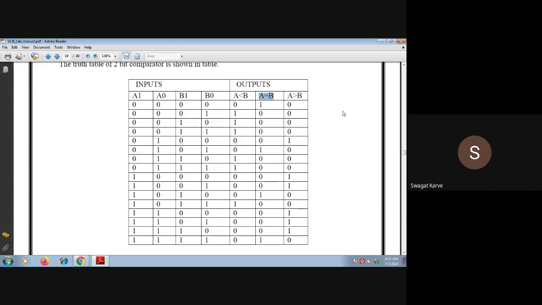As it is a 2-bit comparator, you can also go for a 1-bit comparator. In a 1-bit comparator, A is of 1 bit and B is also of 1 bit. If you want a 4-bit comparator, A is of 4 bits, A0 A1 A2 A3, and B is of 4 bits, B0 B1 B2 B3. So you can go for an n-bit comparator, it doesn't matter. But for example, here we will design a 2-bit comparator. So here is the truth table.